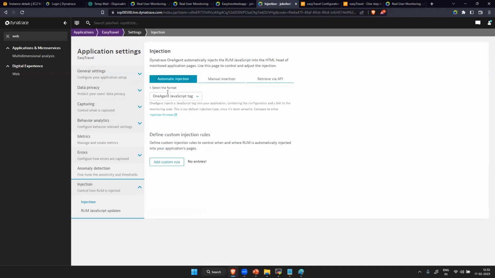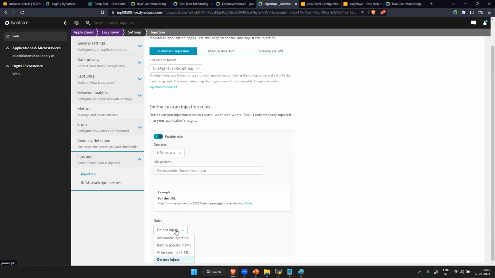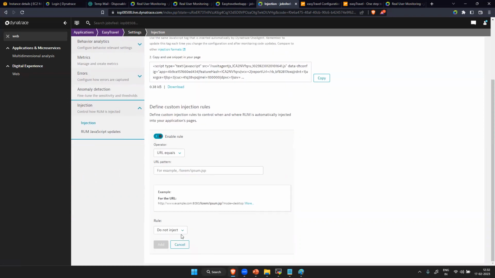You can create custom rules, like for a URL pattern, to not inject, so you don't monitor some of the pages. For automatic injection you can create a rule, and if you force it, it will allow something before a specific HTML or after a specific HTML, wherever you want to paste this snippet. That injection rule you can also create for manual, where you want to put it. Wherever you want to put it, you can configure that.